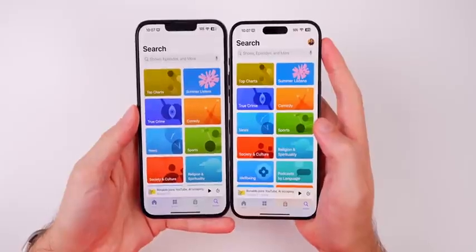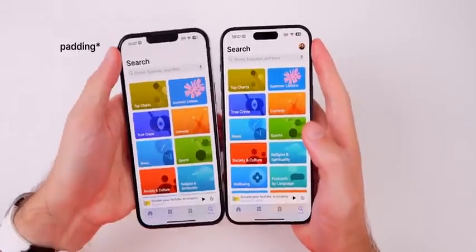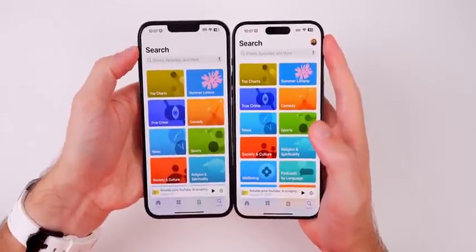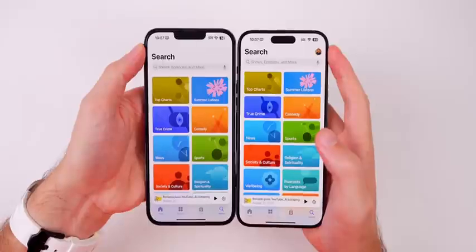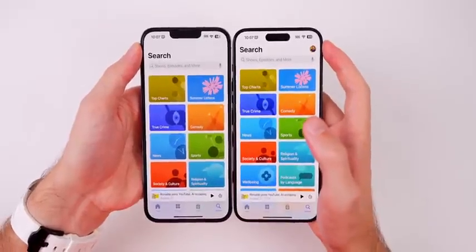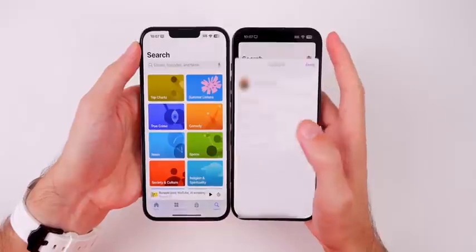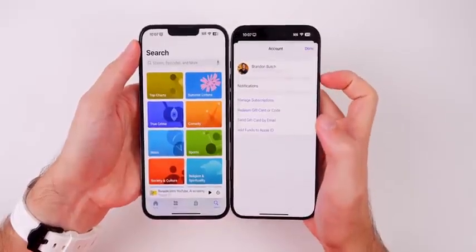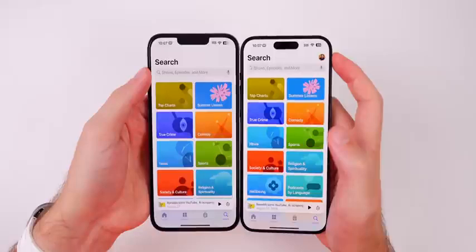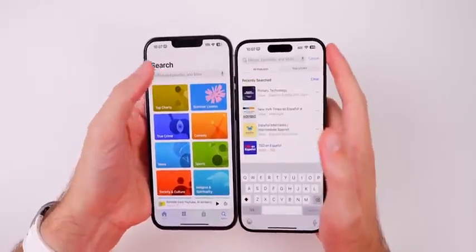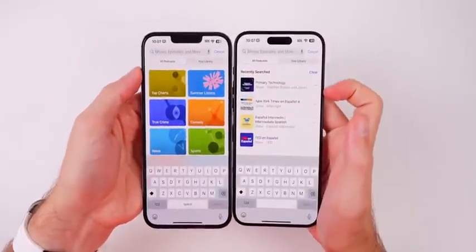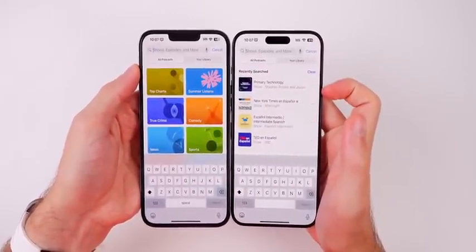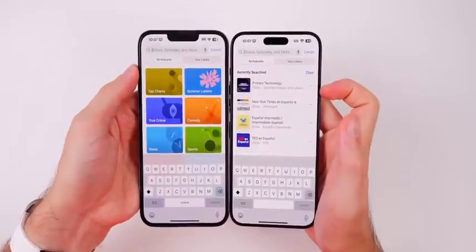In the search tab, we no longer have as much heading up top, so search isn't so far down from the top of the screen like it was in iOS 17. Also, we have our profile picture over here on the top right. That just takes you to this section about your account. And then more importantly, when you go to search for something, first off, you'll see that you have recently searched. So you now have recently searched queries.